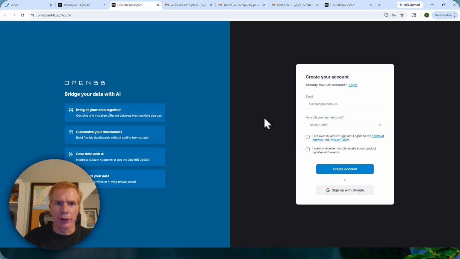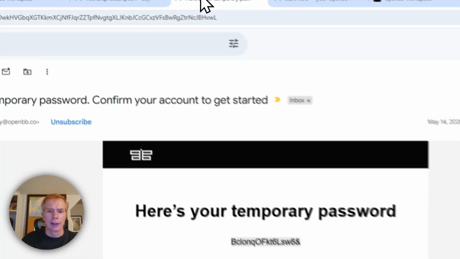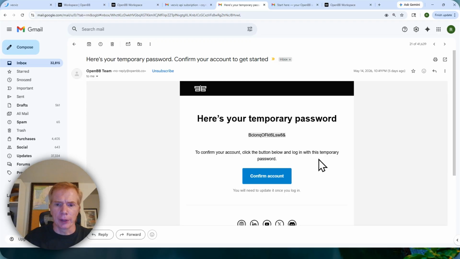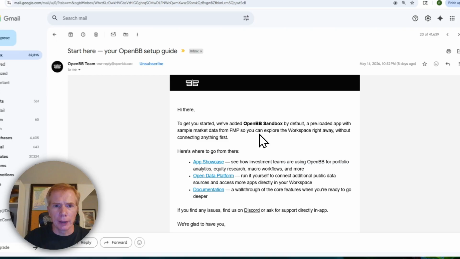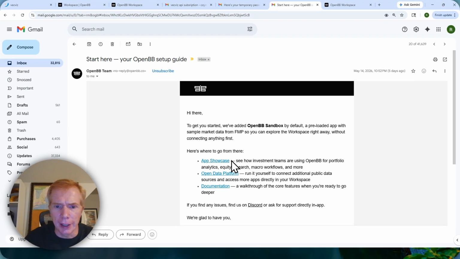If you want to create the account and you create it, what happened for me was I got an email like this with a temporary password. I clicked confirm account. I entered that. I created a new password, and after I did that, I had access to the workspace. I also got a setup guide email that gave me an article with a listing of apps and their Open Data Platform, which has a lot of free data sources that you could utilize on OpenBB, and documentation for developing new apps and new widgets and making agents and MCP servers and good stuff like that.